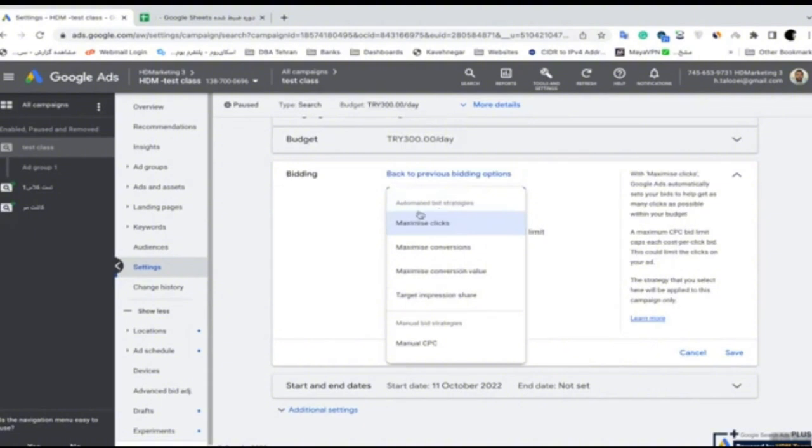Kids, look here, it shows you two main categories, automated and manual. Maximize clicks, maximize conversions, target impression share. These are the ones I just mentioned to you. I select manual CPC here.